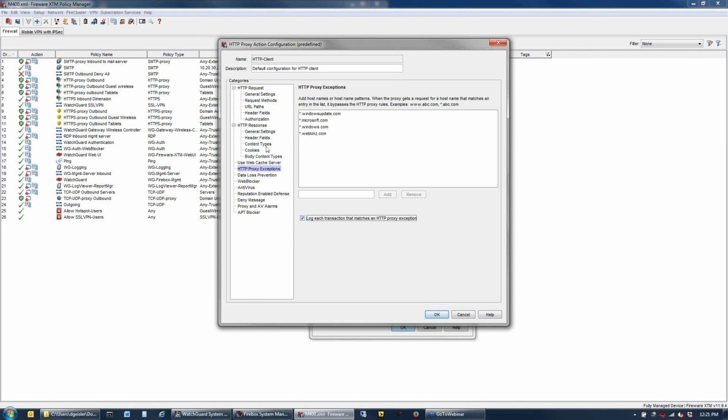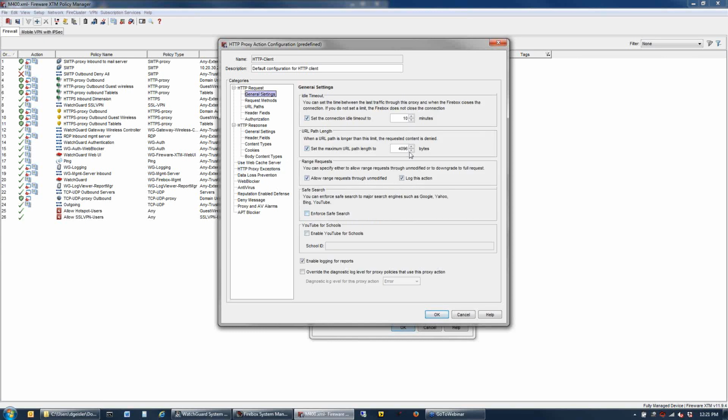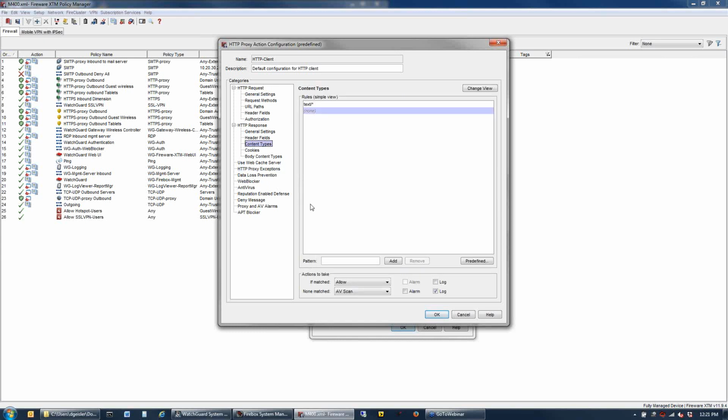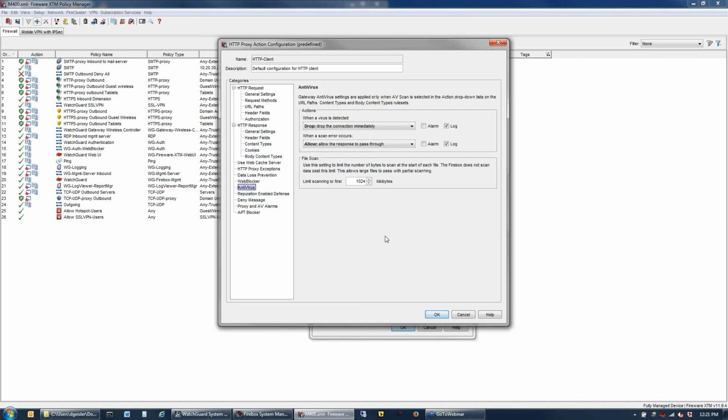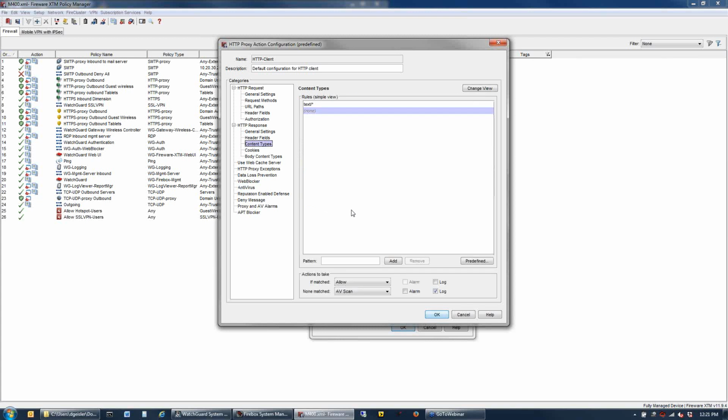So with this, we have a couple of things we've covered. In the general settings, a few checkboxes to check automatically, changes to our content types, what we're doing, setting it up to AV scan, body content types. And we talked a couple of weeks ago about reputation-enabled defense. We'll cover in another thing your antivirus setting. We could spend hours and hours going over the proxies, but I wanted to make sure you have a few basics over how to keep the proxies from breaking a lot of your internet traffic.